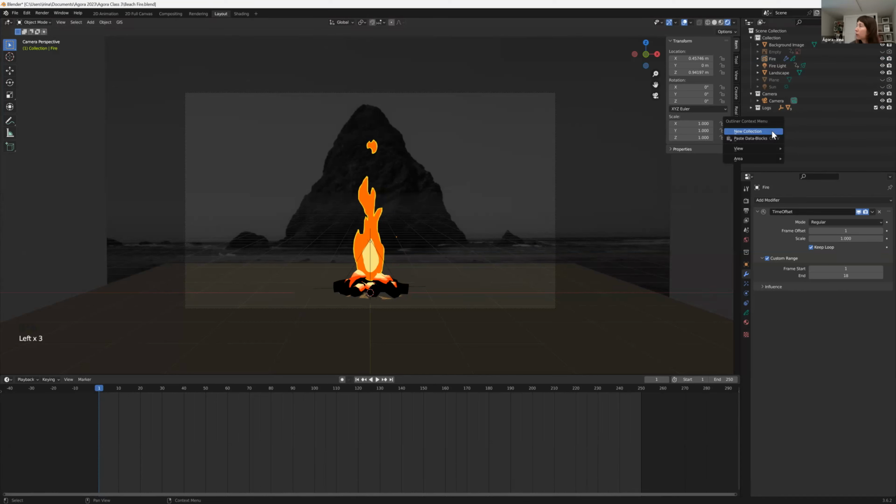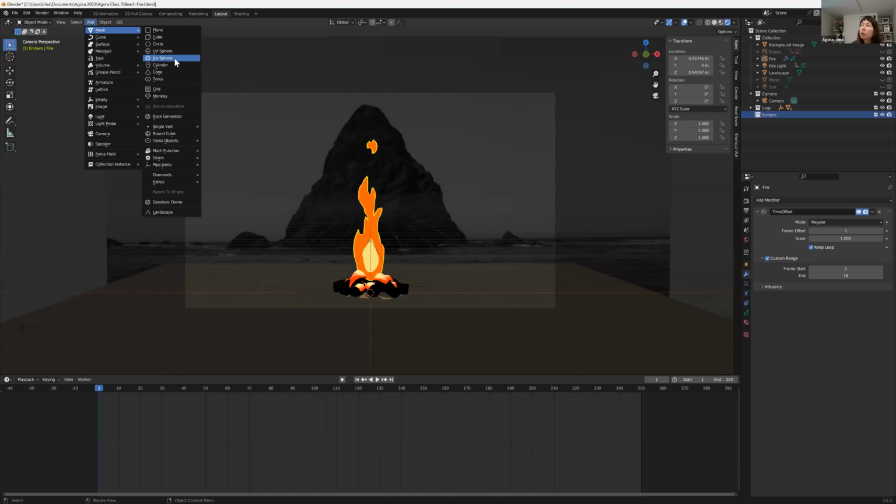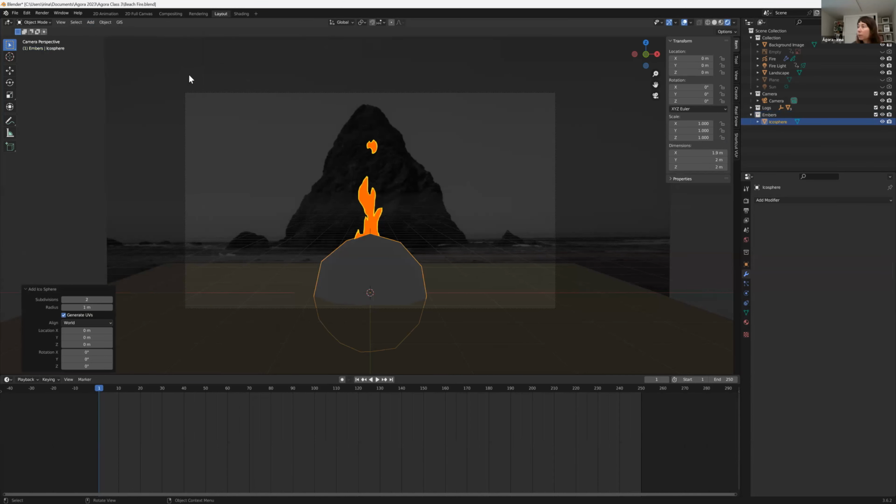So let's create a new collection. So right click, new collection, and let's call it Embers, because it's embers that are emitting from the fire. And then inside this folder, we're going to create a new object under mesh. We can select either UV sphere or icosphere. Let's just go with icosphere.